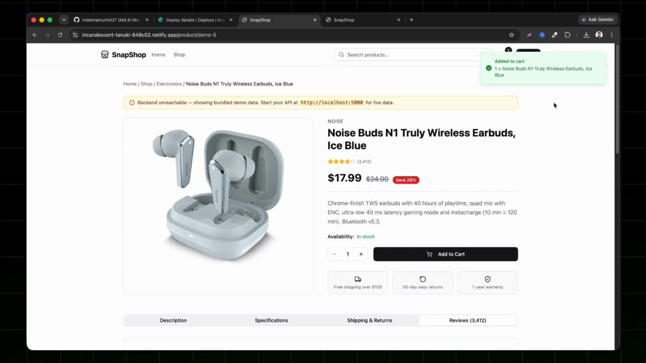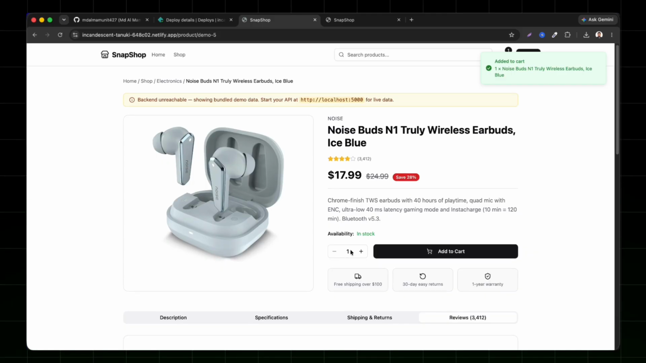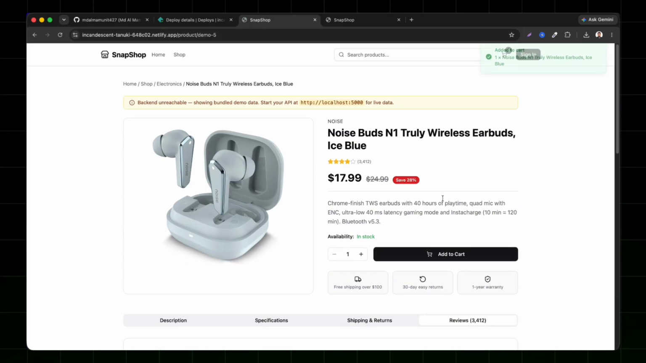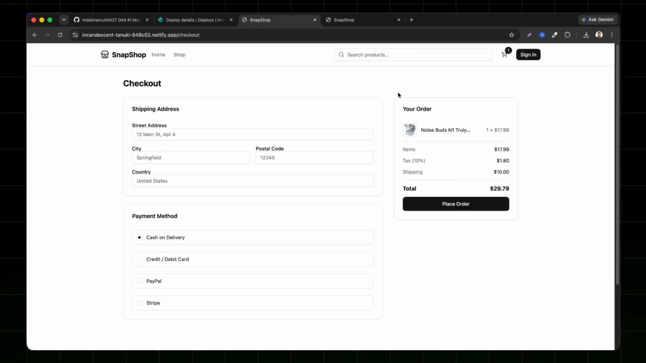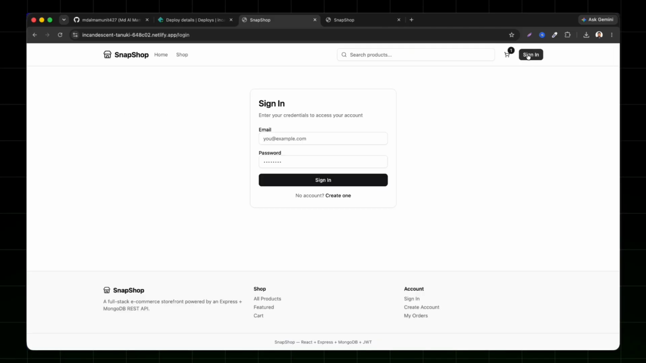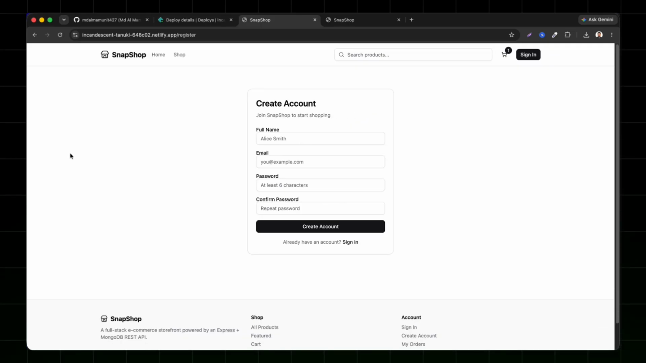If I click add to cart, it's added to the cart. Right now, I think if I go to this section, it will work. If I go to checkout, that's also working. If I click sign in, you can see the sign in option is here, and create account is also available.